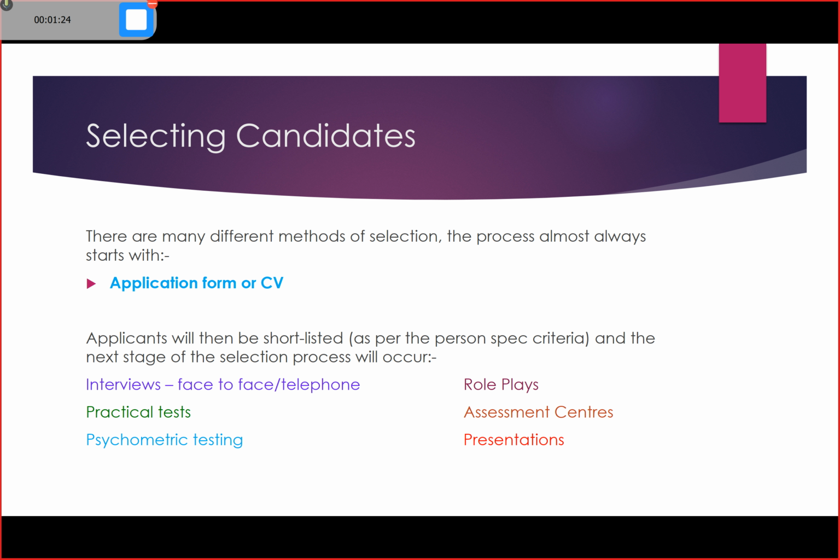Again, depending on the kind of job, it may be telephone interviews, or nowadays much more common to be on Zoom or some other video conferencing facilities, but could be an online interview. Traditionally could be face-to-face. Those could be face-to-face with one person or with a panel.